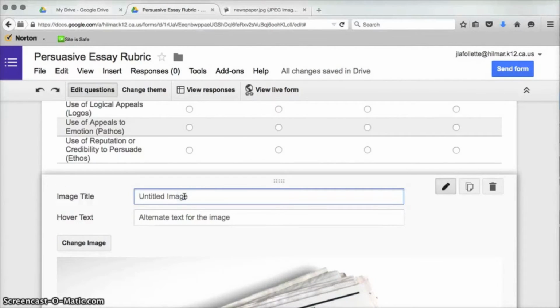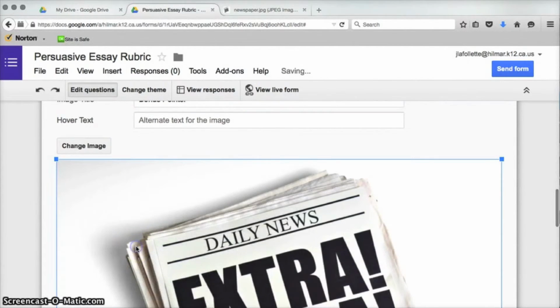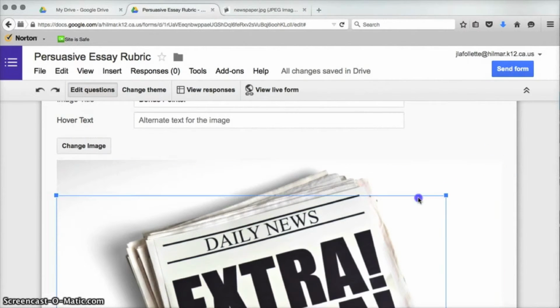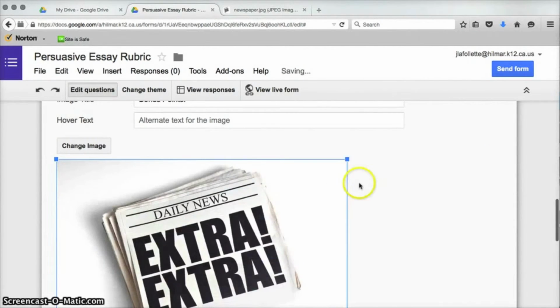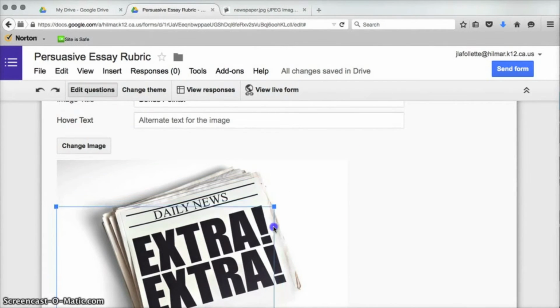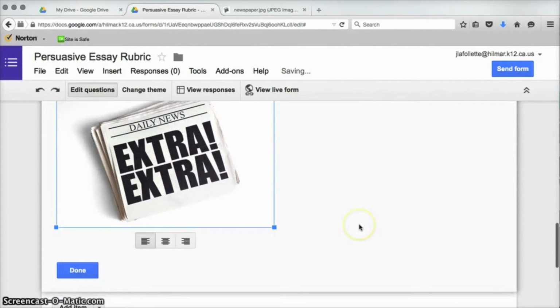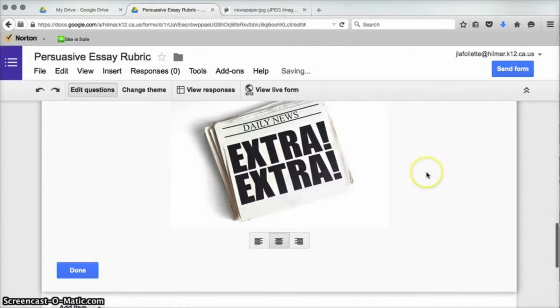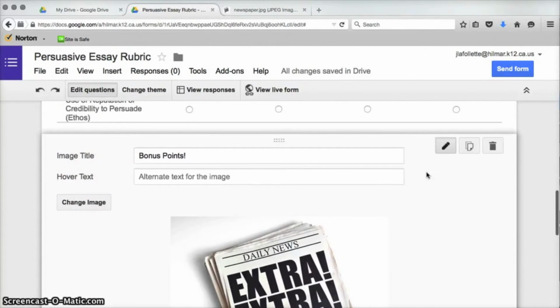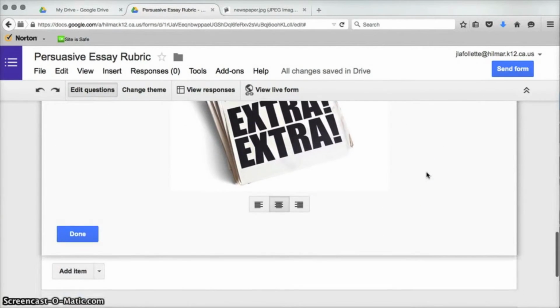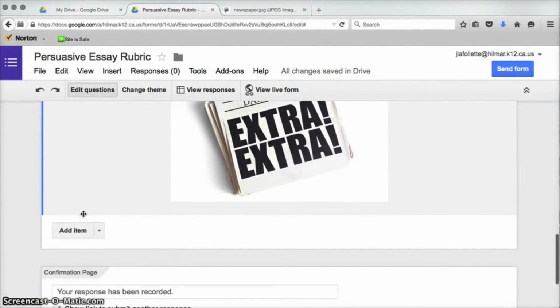I can add an image title, and I can add text that will appear when students place their cursor over the image. I can also change the image size by clicking on the image and dragging the holders on the corner of the image. Underneath the image, I can left justify, center, or right justify the image. When I'm happy with how the image looks, I click Done.